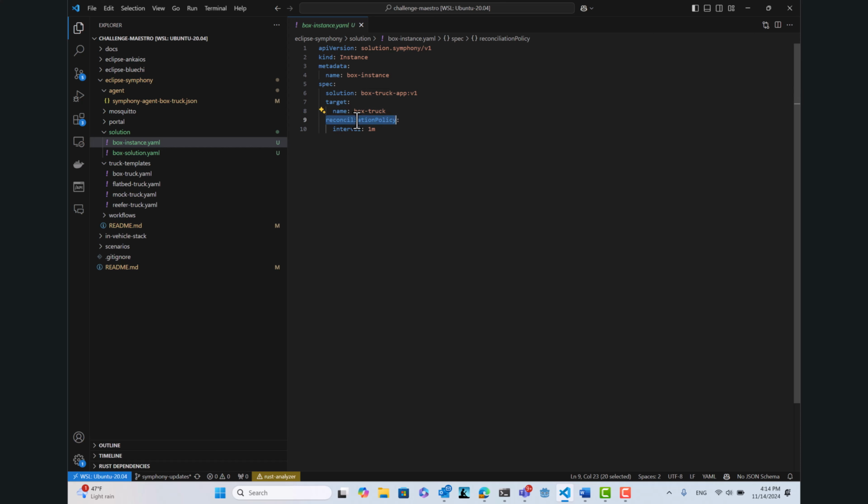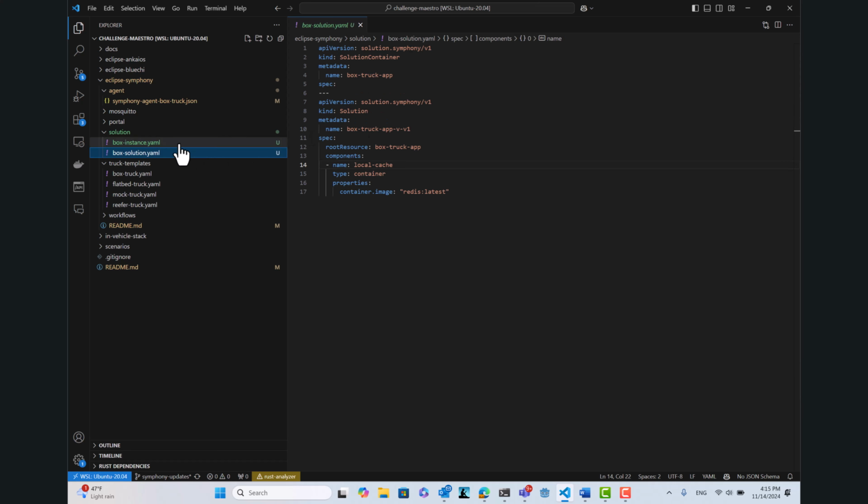And here I'm also including a reconciliation policy to reduce the interval to 1 minute so that Symphony will keep updating the system if there are changes at a 1 minute interval. By default, this interval is much longer because in a production system, probably you don't want to apply updates every minute. But for demonstration purposes, we're reducing that interval to 1 minute. So that's our solution and solution instance.